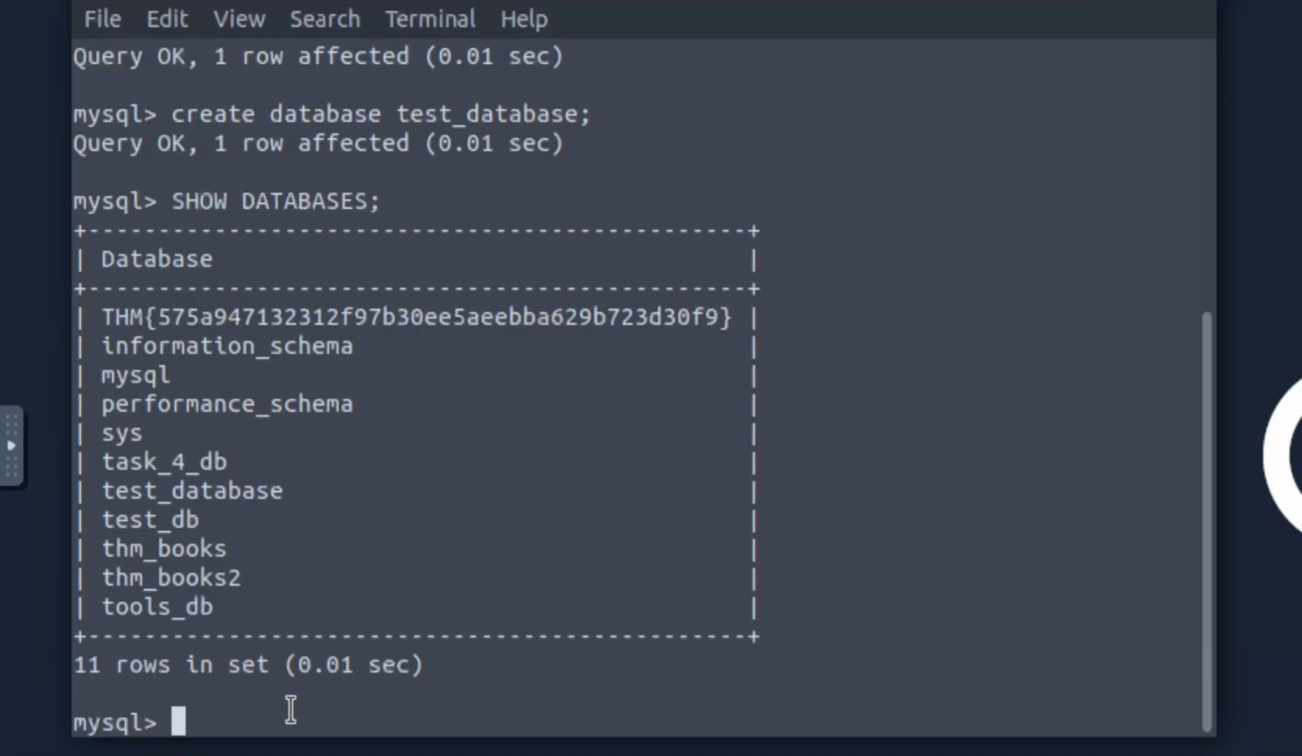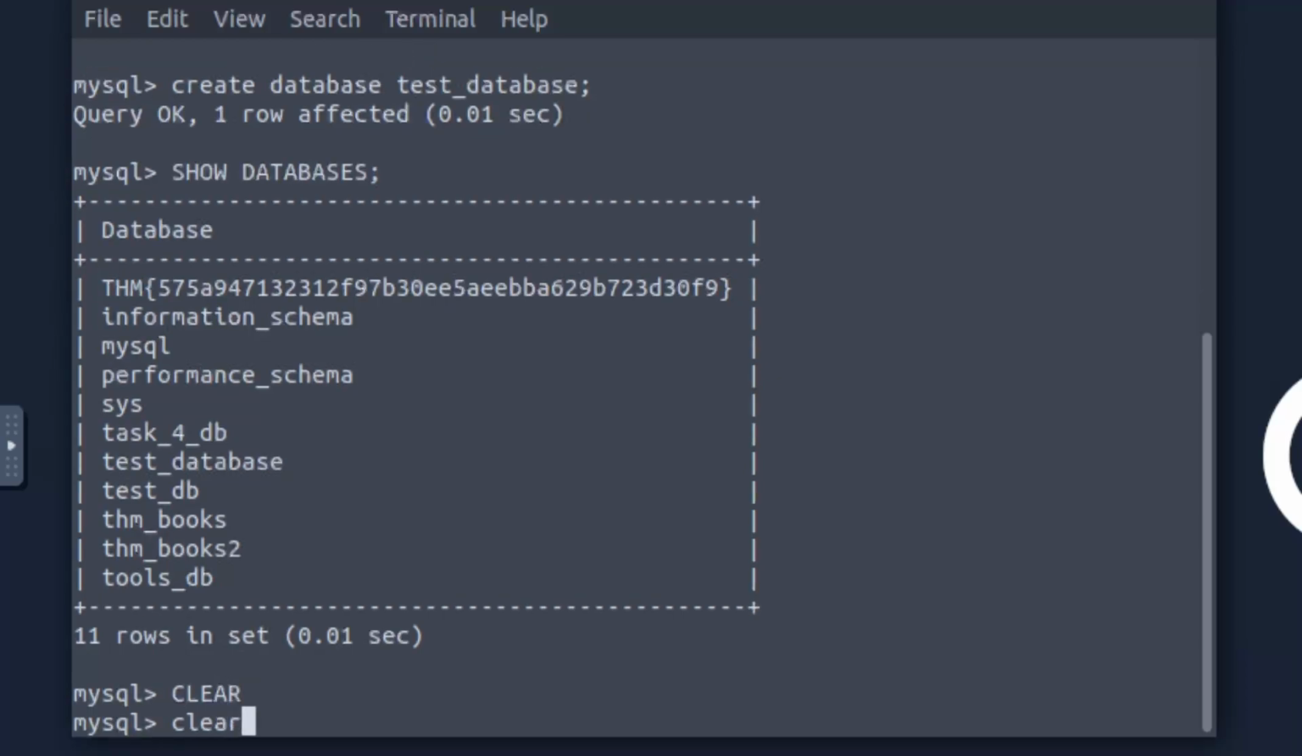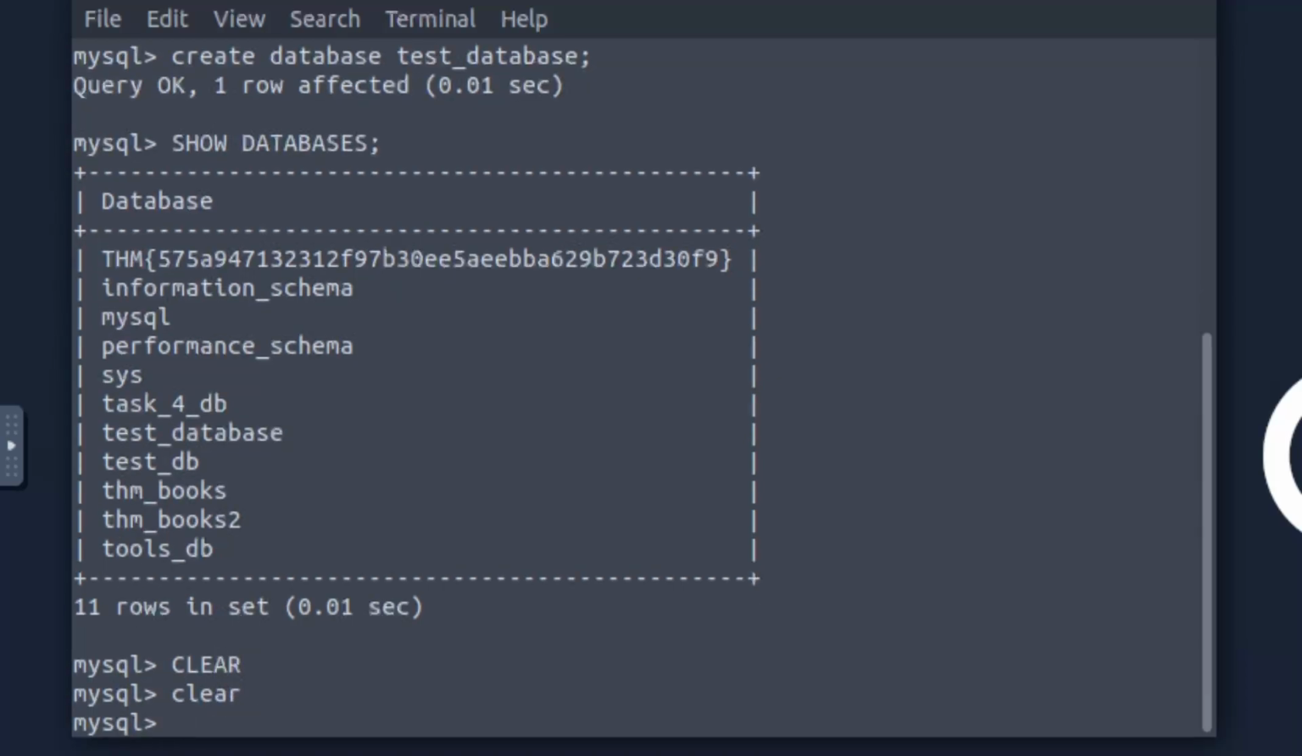what we need to do is kind of use a database. So let me see if clear works here. Clear does not work. Clear lowercase doesn't work either. So when you are in the MySQL command line, the basic syntax of Linux does not seem to work.